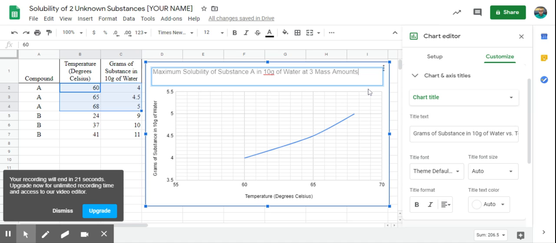And that is how you set up the graph for this one. So go ahead and try it with your data and also do one for graph B, or substance B.